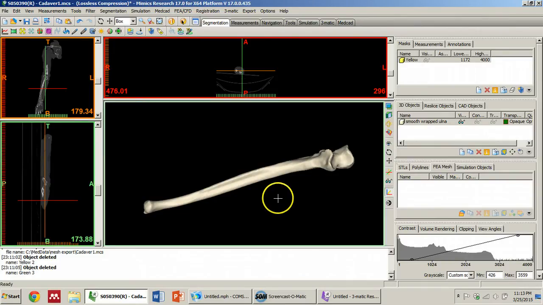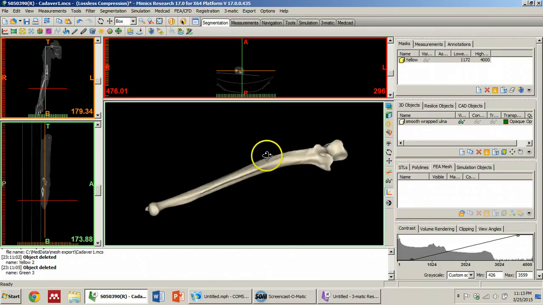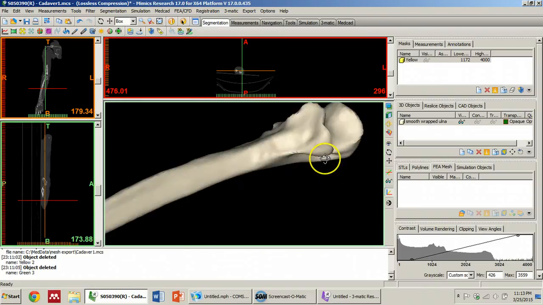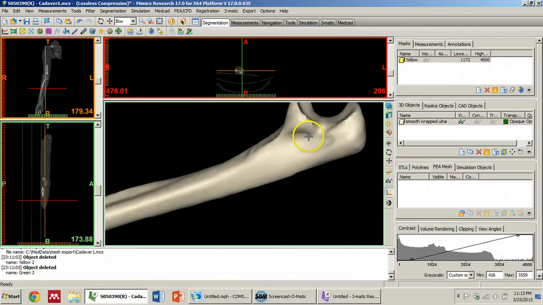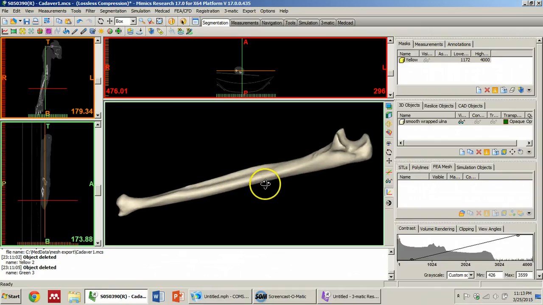Here I've modeled the ulna, and I have wrapped and smoothed that model. So it's a pretty nice smooth model, and this is what we want to do some analysis on. Let's say, for instance, we want to fix this end and apply a load to this end and maybe see what happens to this bone.